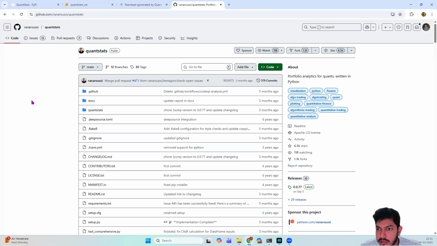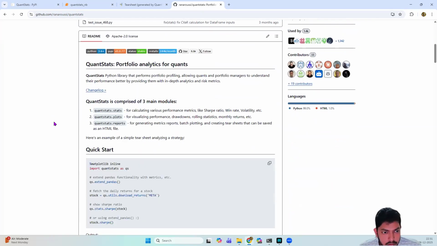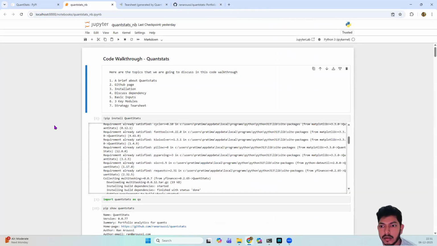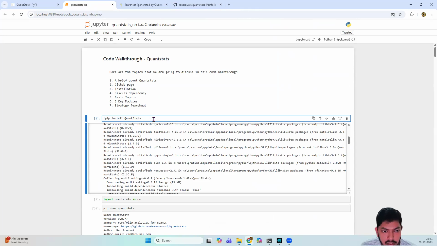So this is the official GitHub page. You can see the library is quite famous and it has about 6.5K stars. You can also take some basic code from here, copy it to your own notebook and start running it. So we'll be exploring a brief walkthrough of this Quantstats library. The first step is installing this library.